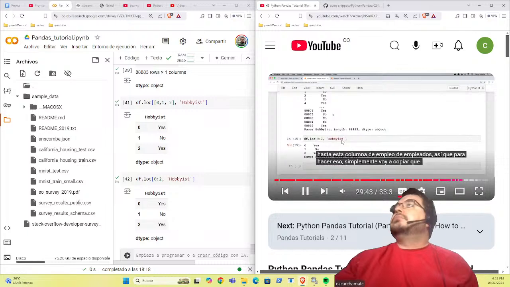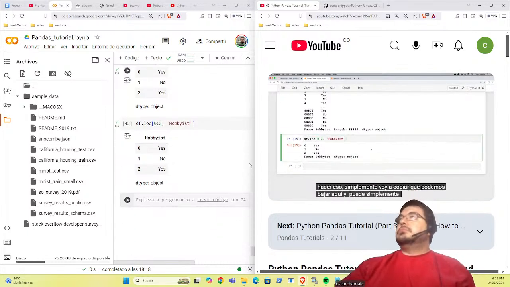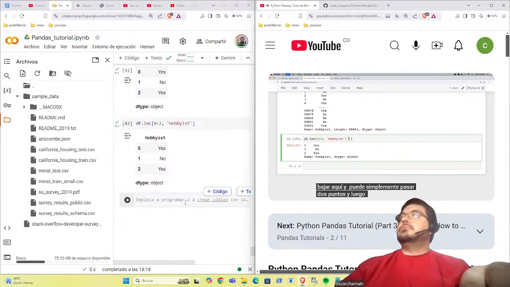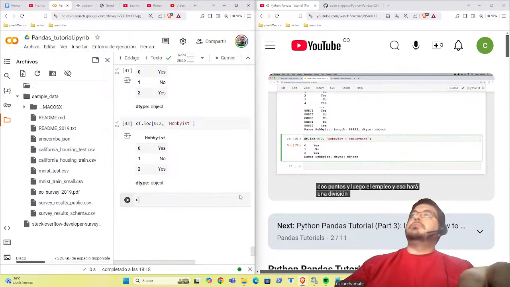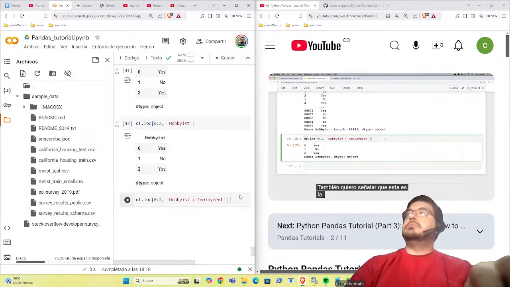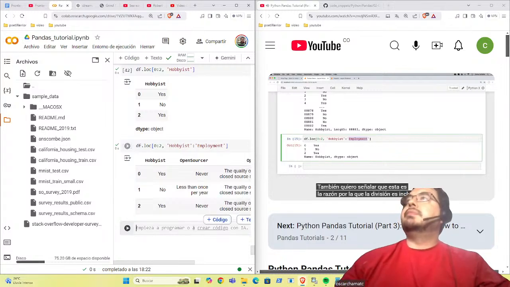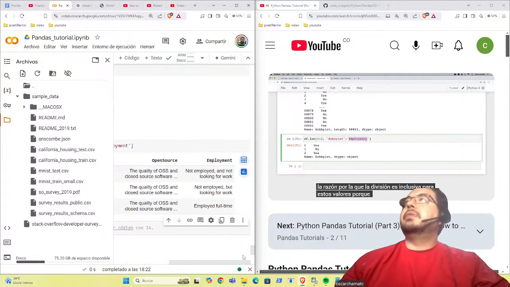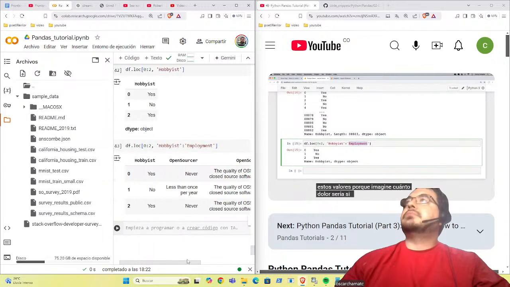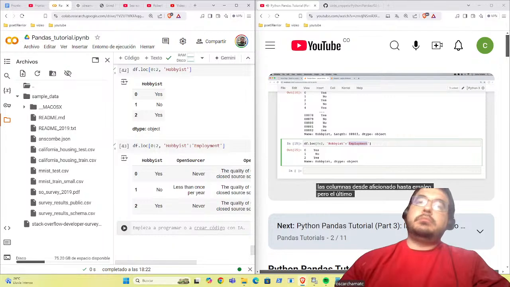Copy that. We can come down here and we can just pass in a colon and then employment, and that'll do a slice from hobbyist to employment. Now, I also want to point out that this is the reason that slicing is inclusive for these values, because imagine how much of a pain it would be if we wanted all of the columns from hobbyist to employment, but the last value here wasn't inclusive.